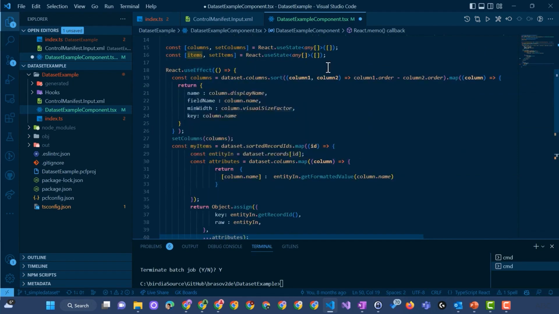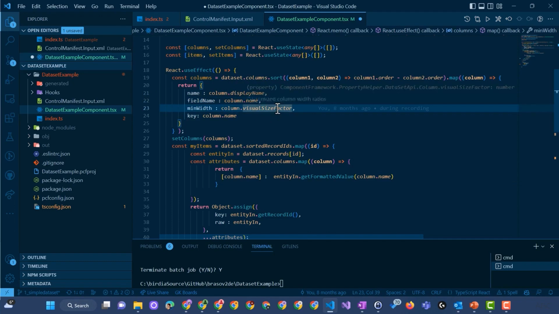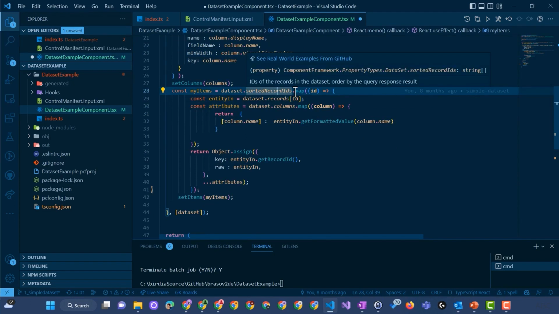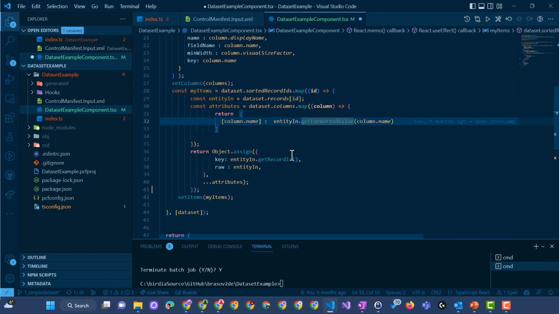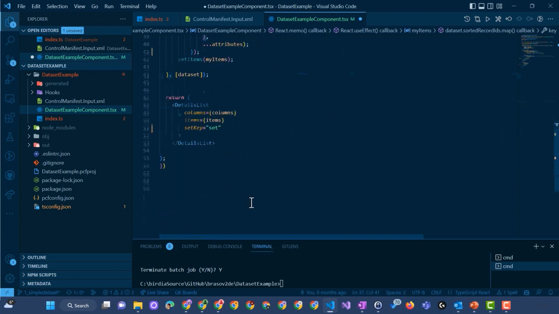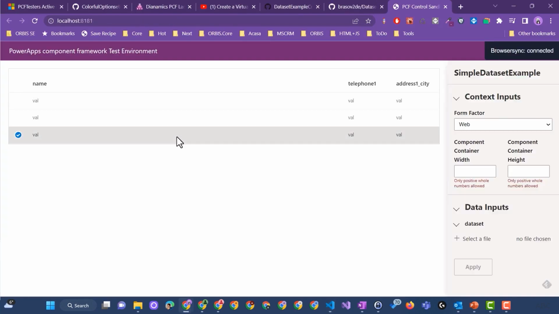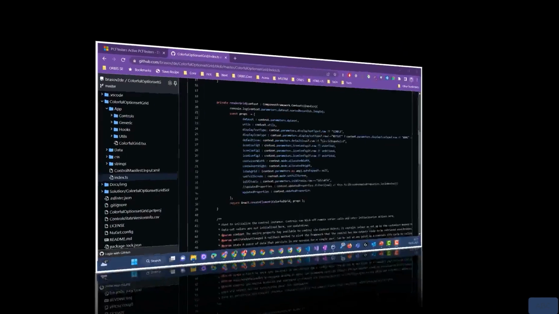So inside a component, I just have to take the columns, which I get from the dataset, sort them first, and then take the display name and the width of the column. For the items, I go through sorted record IDs, and for each of them, I get the record from the dataset records. And for each column, I can get the formatted value of that record. And that's it. And when I now use npm start watch, I can start a harness, and I already see a grid, which is very much looking like a details list from model-driven apps.